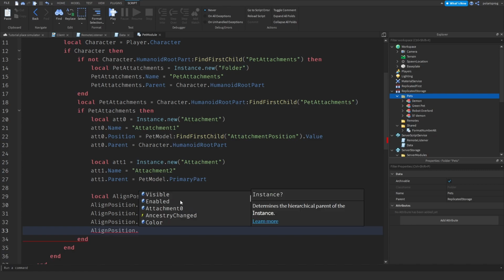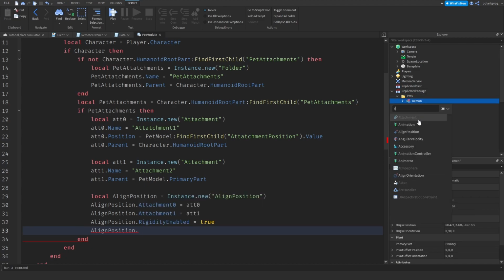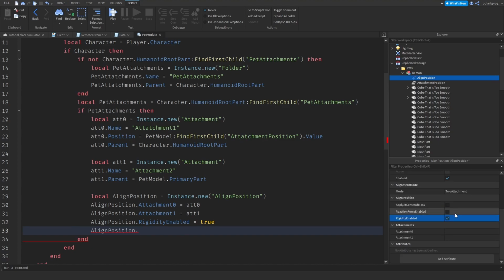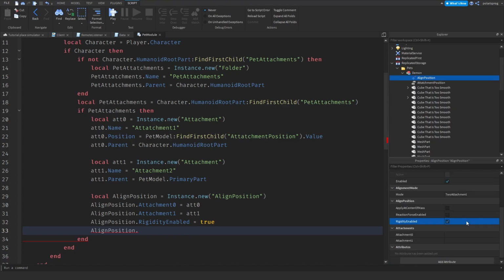Visible is set to false by default. Enabled, I'm pretty sure it's also set to true by default. And max force, that's automatically set. Okay, I'm going to try this again. Align position. Okay, so when you check rigidity enabled, it doesn't let you change those settings anymore. Okay, that's good.